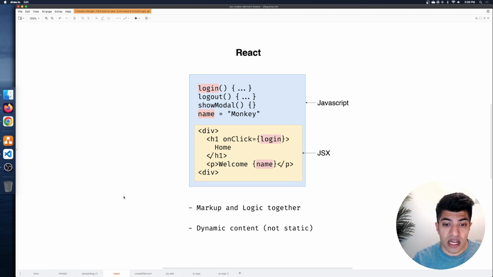JSX allows us to really put together that logic and the actual template together. That's really the core point of JSX. Previously, these were separate, or we had to learn a very specific kind of language to make this work properly, and it was a bit janky.